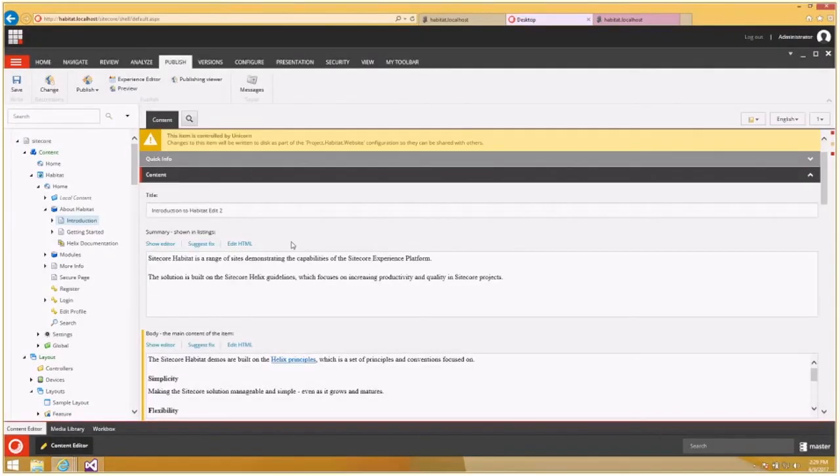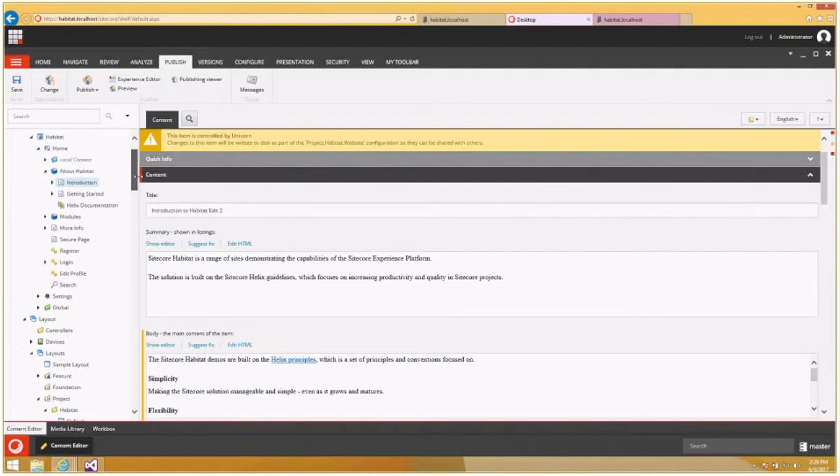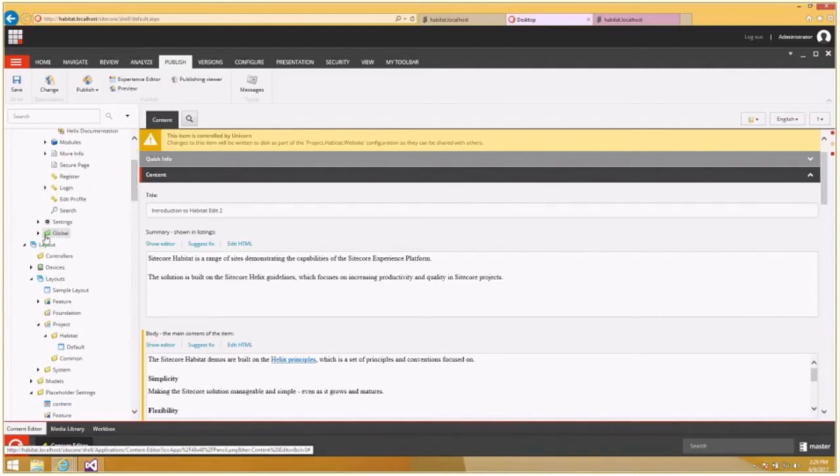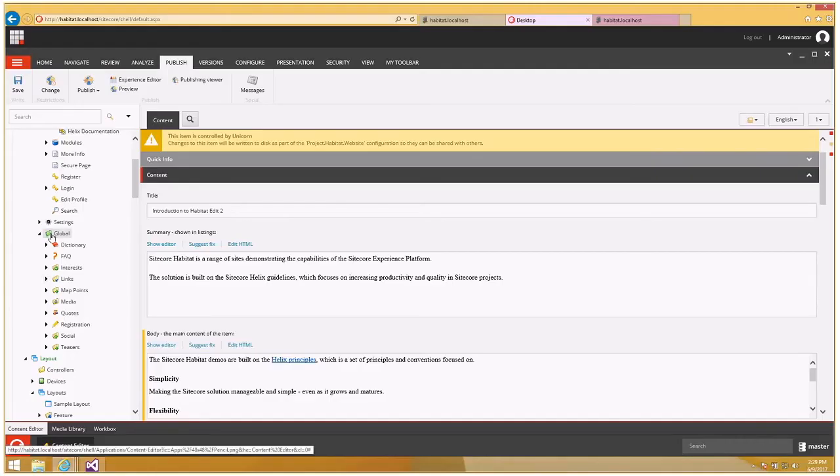Okay, so a little more background on Sitecore. Everything in Sitecore is considered an item. Some items have presentation that you can see by going to the URL, like this About Habitat introduction page. Some items are content items that can't directly be displayed by going to a URL. So global, links, social menu. You can't just go to this URL and see this icon.